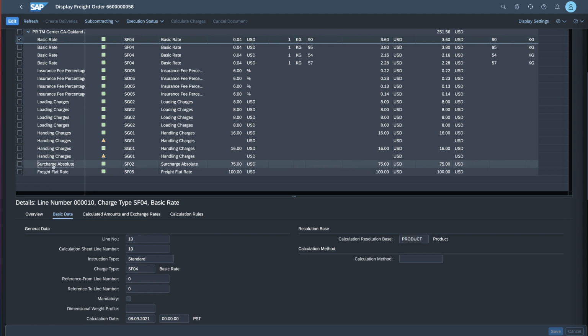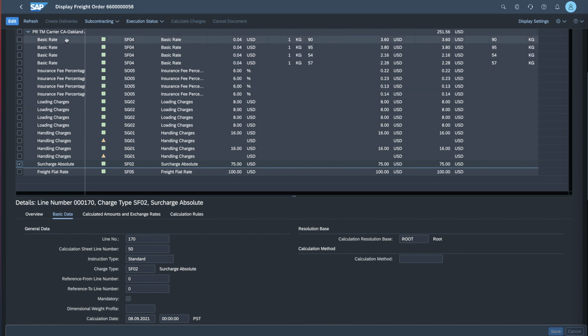Let's have a quick look at another one, which is the surcharge. And what we can see here for this charge is that it's applied at the root level. So we have two examples of charges, one directly at the product level. So 100% of that $3.60 cost is going to be distributed back to the order delivery that this product is associated to. But for this surcharge, which is at the root level, we are going to need to distribute the costs based on the gross weight amongst all of the products that are transported on this particular freight order.